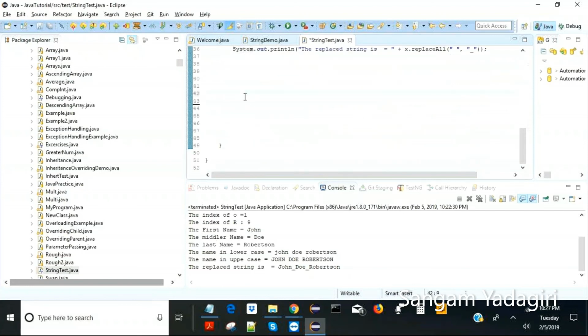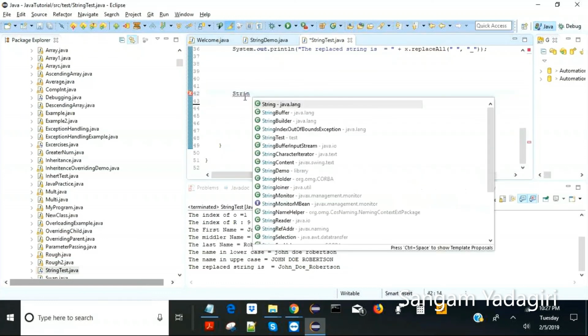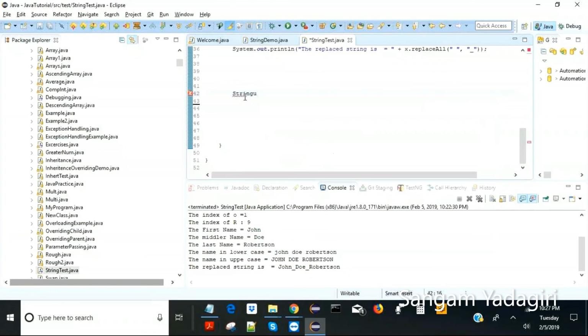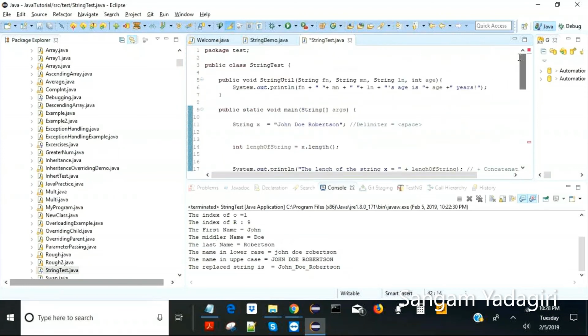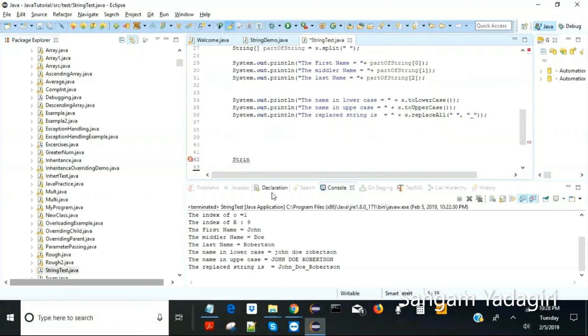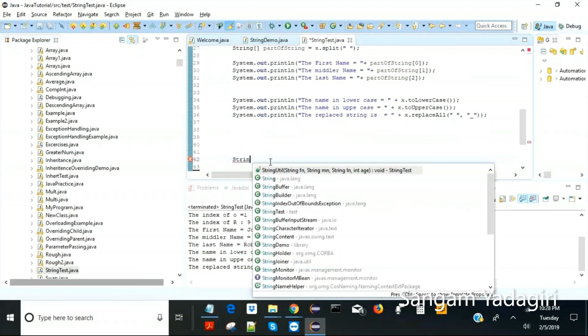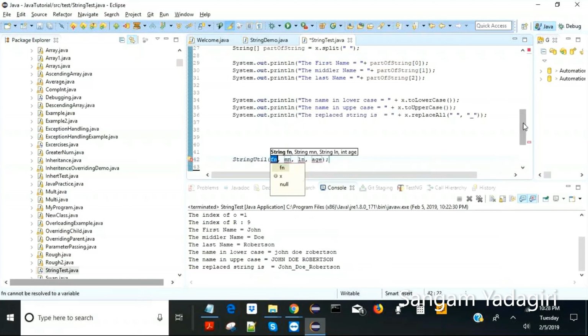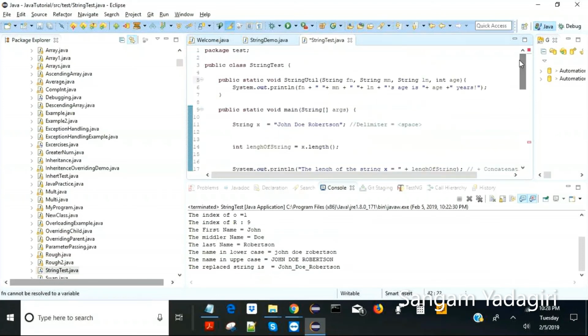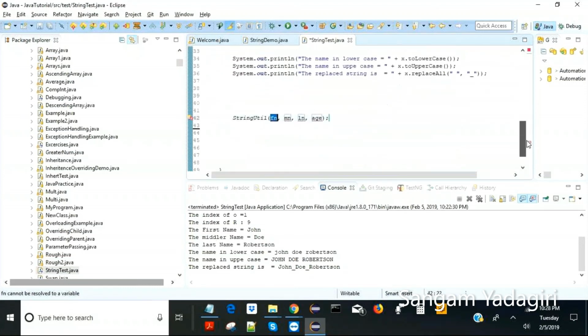What is the function name? StringUtil. So you have to make it static. Why did I make it static? I already told you the difference between static and non-static. I'm going to access this in a static function, so obviously the function has to be static. Otherwise you cannot access it.